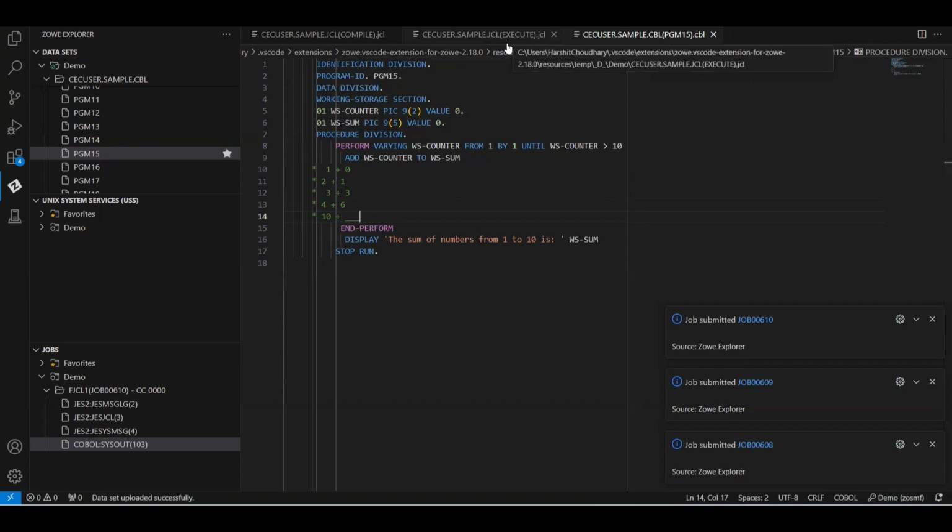Now moving towards the execution part. We have the end-perform, and after the loop we have written, the sum of numbers from 1 to 10 is WS-SUM. Because this process has ended, WS-SUM now has the value of the entire thing. It has stored the sum of the entire 1 to 10 numbers, so we will just print that. Why have we written it outside the loop? Because if we wrote it inside, it would give us 10 values. I don't want 10 values, I just want the sum of numbers from 1 to 10. That's why I've written it outside.